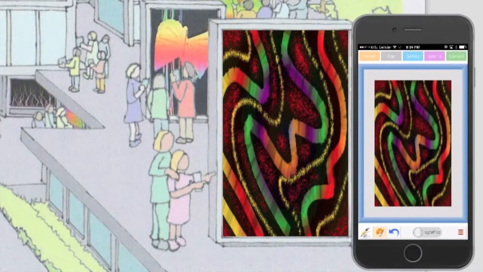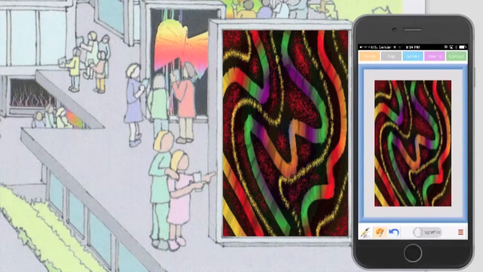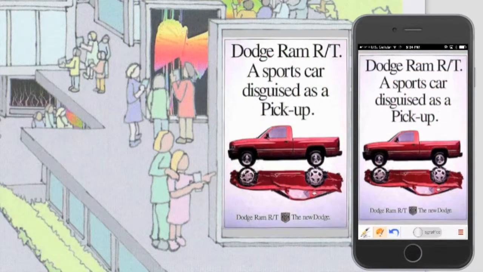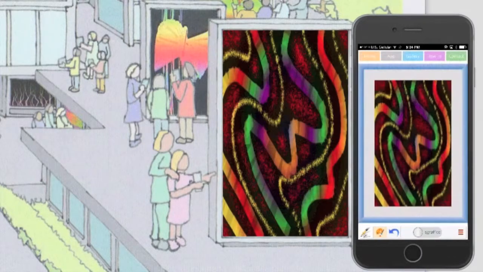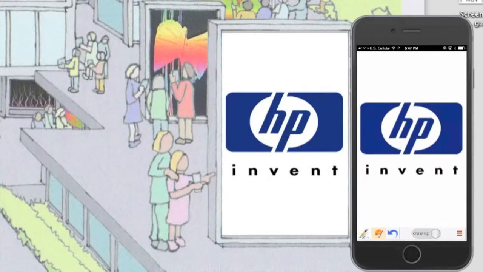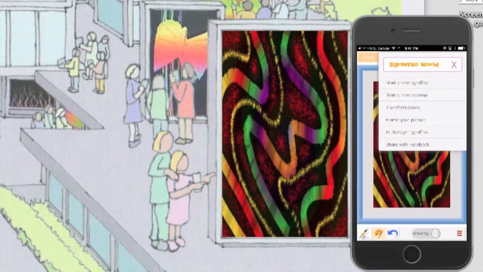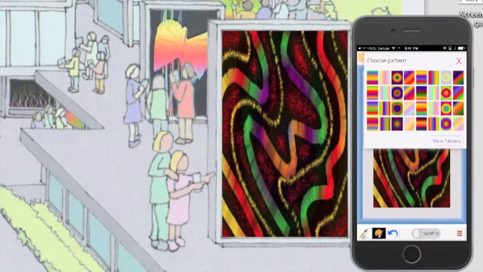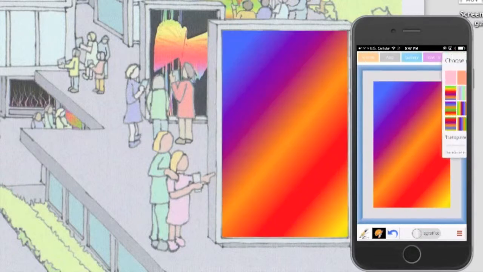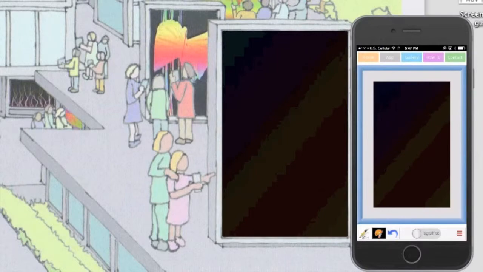Now, you will see an example of how quickly and easily a captivating design may be created using the Sgraffito World app, and exactly how a bond and sense of ownership develops between the user and the sign's message. Having connected with the sign, as an ad begins to fade, the player starts a new Sgraffito drawing. An underlying pattern is selected from the many available. The application then prompts the player to select an overlay color.